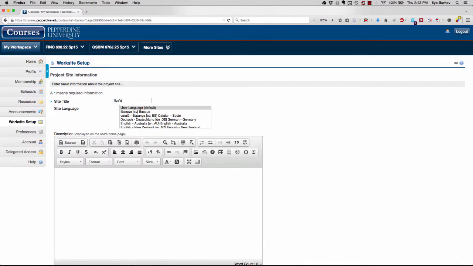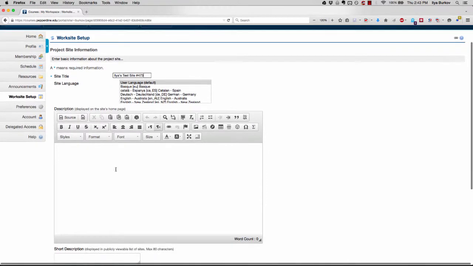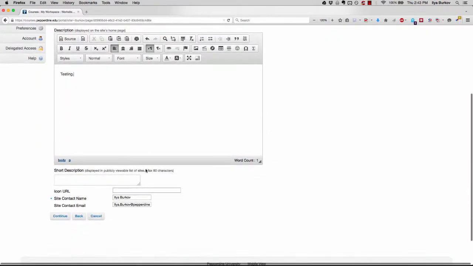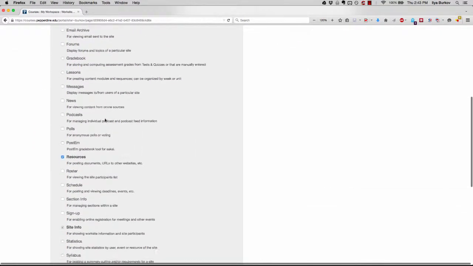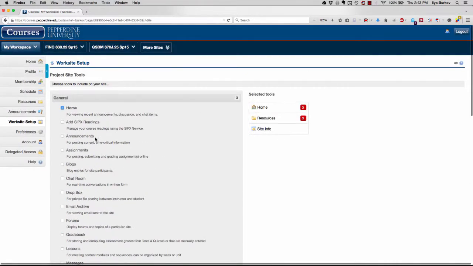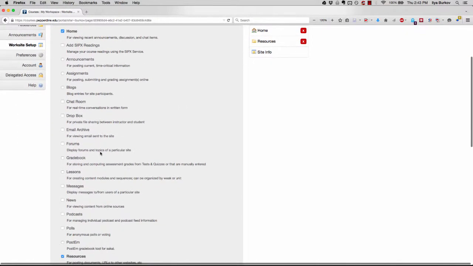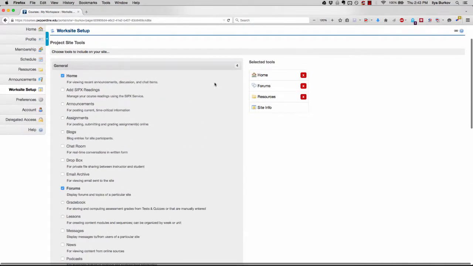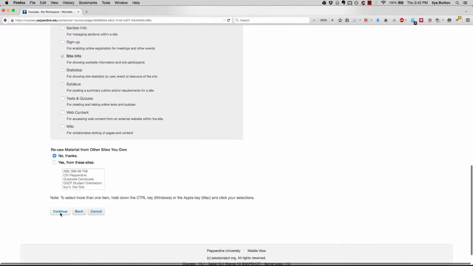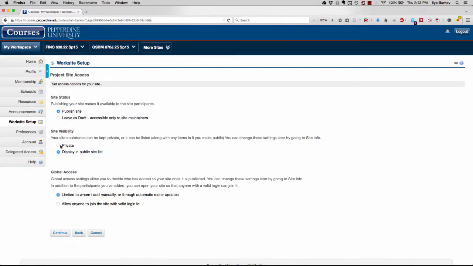So Ilya's test site, number 473. Testing. Here we go. Fill out everything. Here you get to pick what kind of tools you want. Let's say we want forum and resources. Go ahead and continue. Make it a private site or everybody can see it. Make sure you only add people you want to see it and publish it. If you don't publish a site, people won't be able to see it even if you add them to it. Go ahead and click continue.